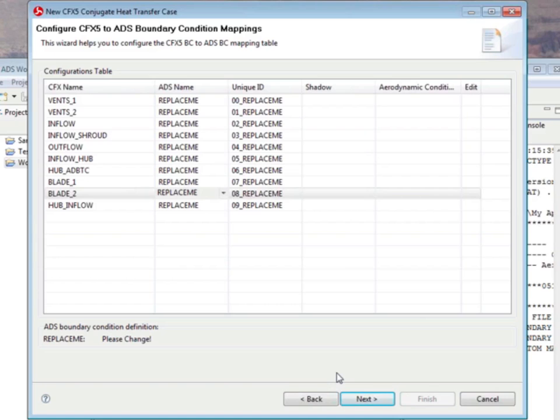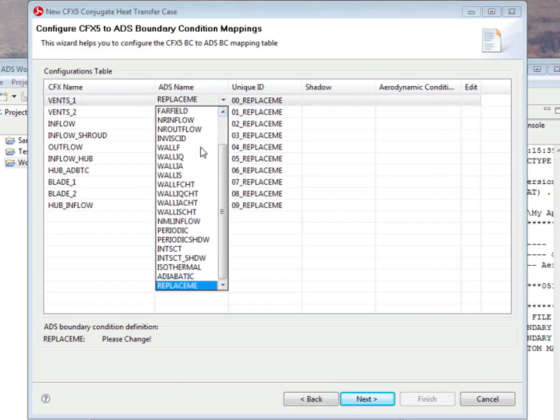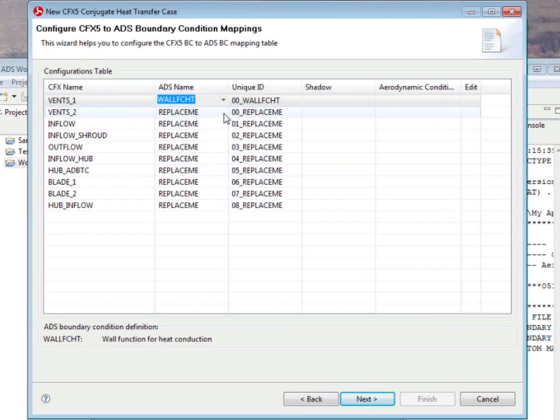Next up is the screen for setting the boundary condition types and values. These are the same boundary conditions that were previously mentioned when describing the sample case. To begin with, we'll change vents 1, vents 2, blade 1, and blade 2 to wall function CHT type boundary conditions. These boundaries represent the fluid-solid interface.